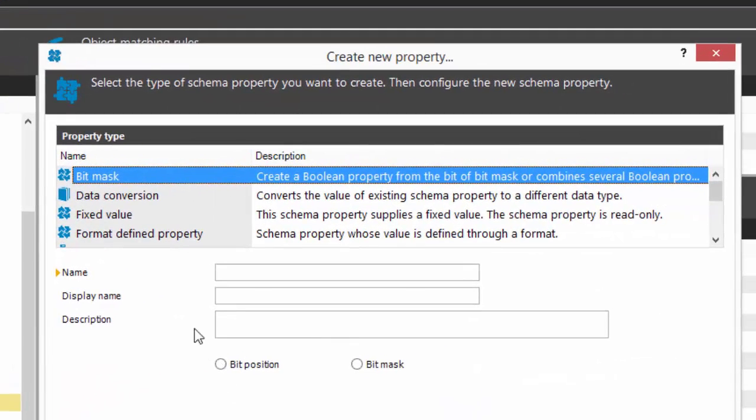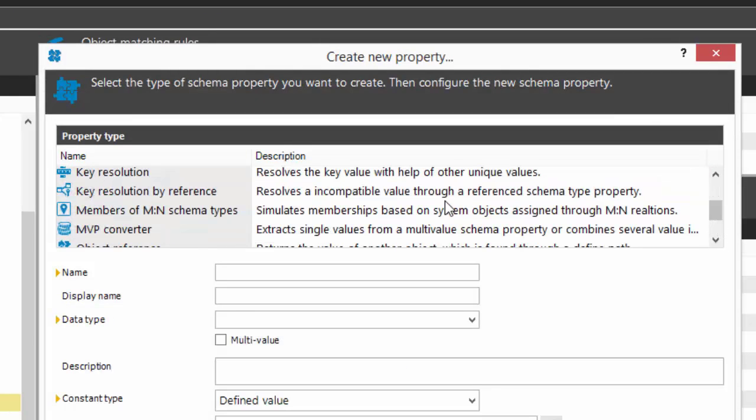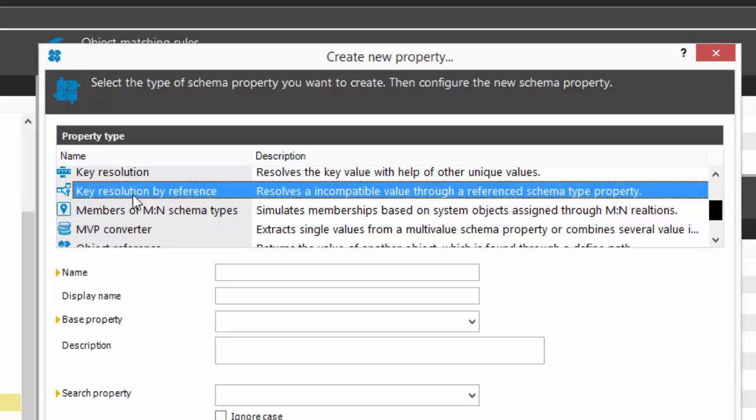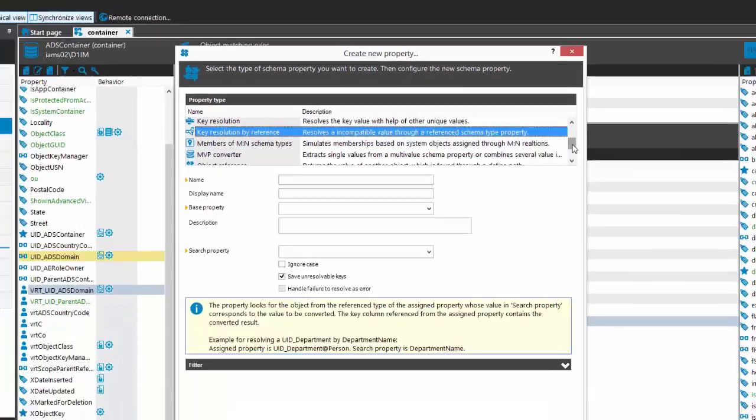So there are bit mask converters, fixed value properties, converter for multi-value properties, the key resolution by reference we showed you as example, and we'll show you some of the virtual property types in the third part of this video series.